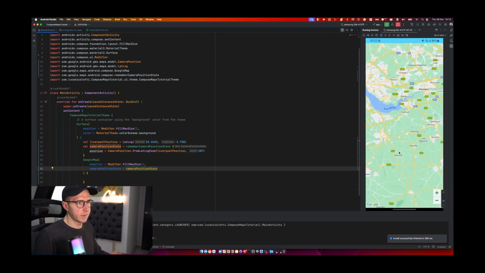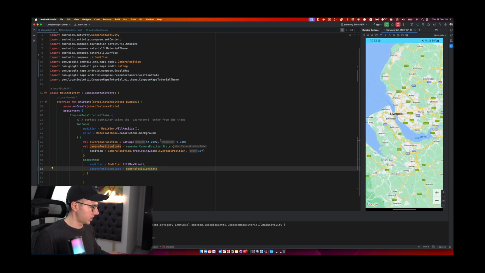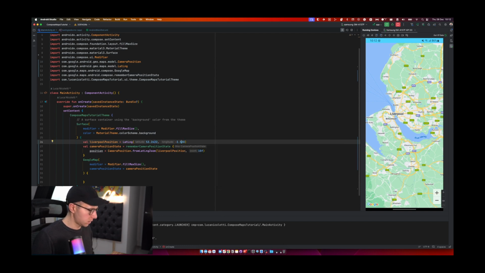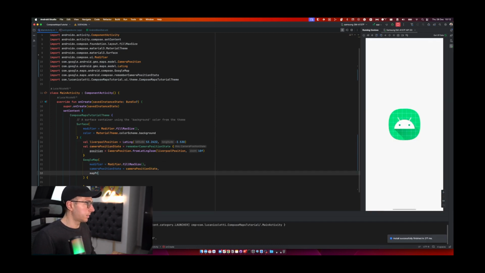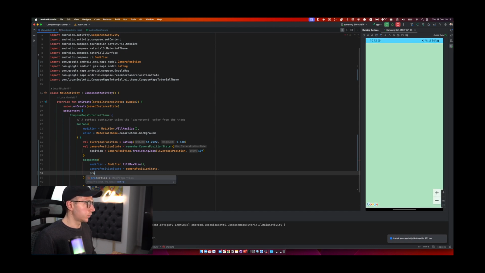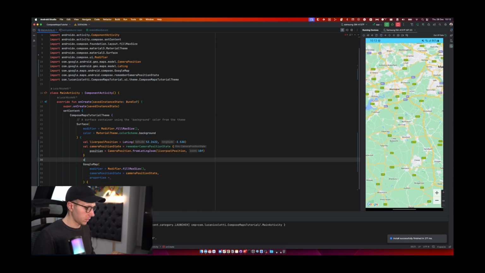With a zoom of 10. Almost. Maybe too much down. Let's see. 2.5 maybe. It's a little bit better. But now what I want to show you is the map properties, which is one of the ways to configure the map visuals.